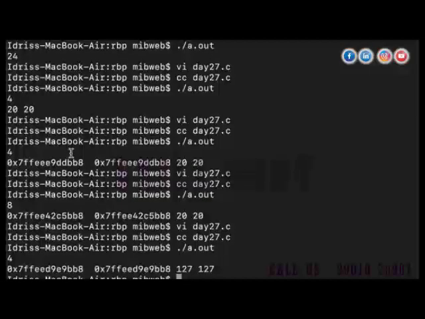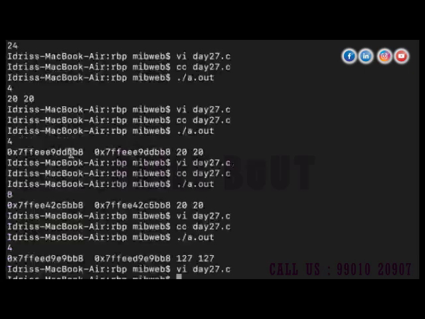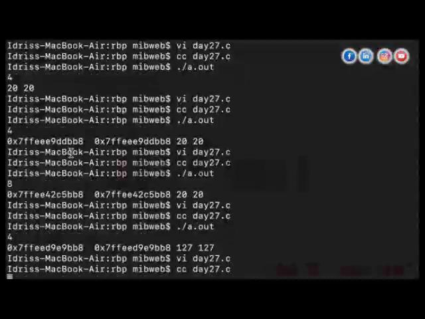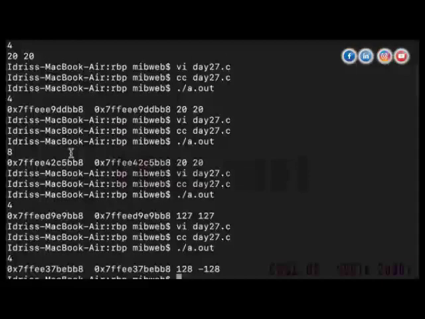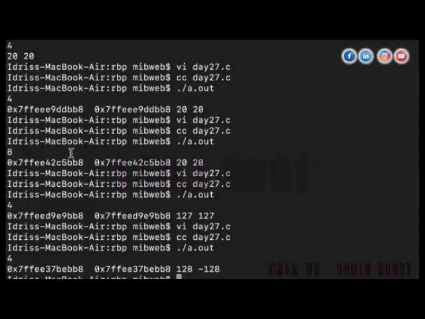I will increase the value by one. What will I do now? 128 I will do. You will see the difference right here. When I do this, can you see this 128 and minus 128? Can you see this difference? Because that is a character and this is an integer. So it is restricting to only 8 bits, and the other one is using all 32 bits. Got it?